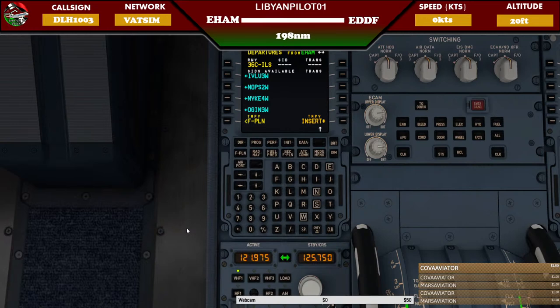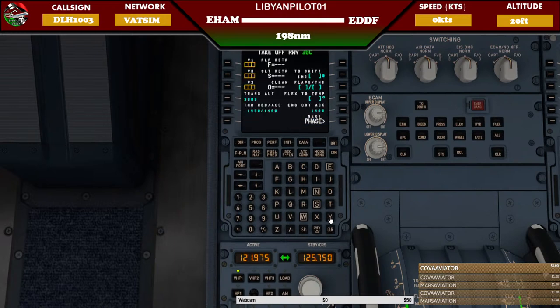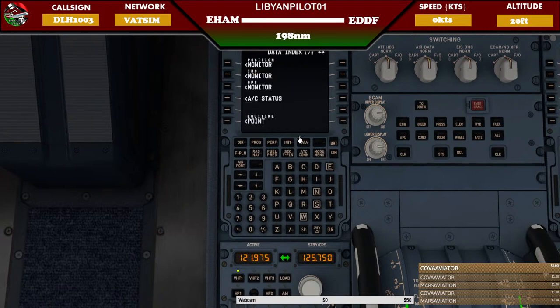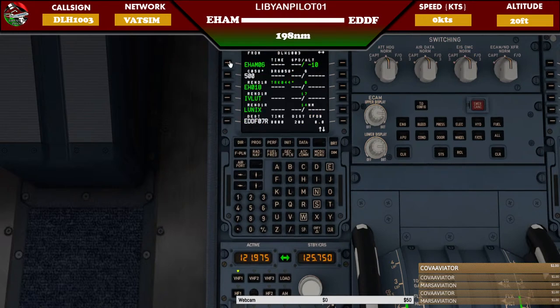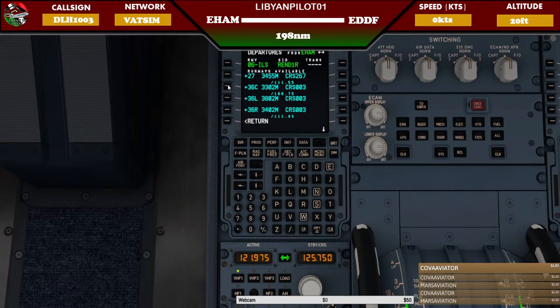Okay, Amsterdam delivery, can you just confirm our SID is Ivlu 3 Whiskey departure? Just want to confirm that. Negative. It's the Rendi 1 Victor. Roger, it seems we don't have that in our database. Is there another SID we can take? What is your latest AIRAC, your latest nav data? Let's see here. I believe it should be 2106. Correction, we actually have, for some reason, old nav data. We have 1913. Then it should be the Lunix 1 Victor or Lunix 3 Victor. Okay, so we have 36 center.